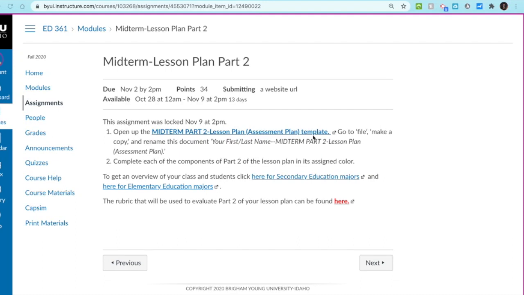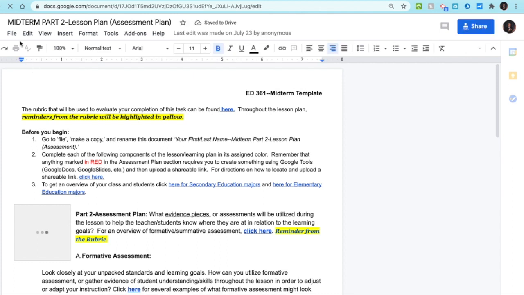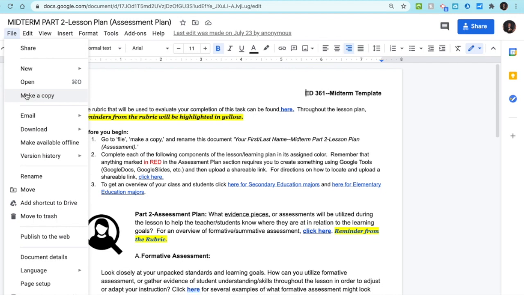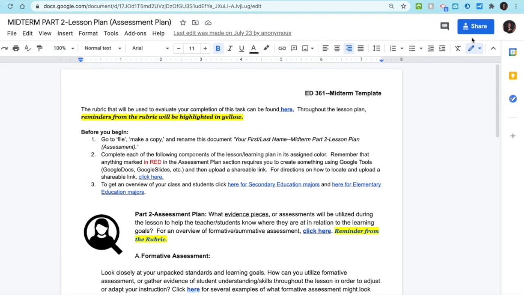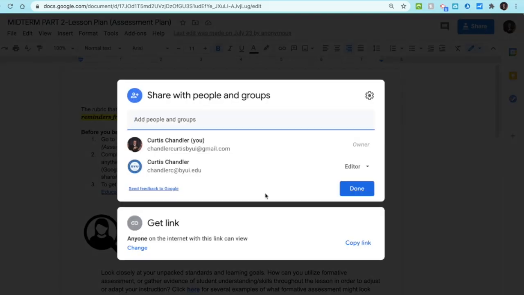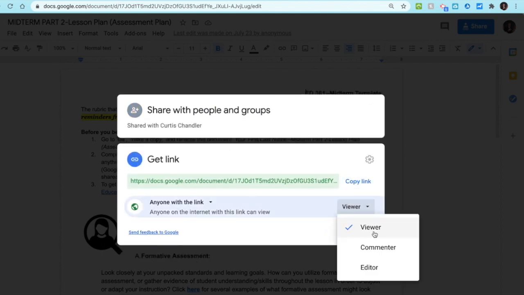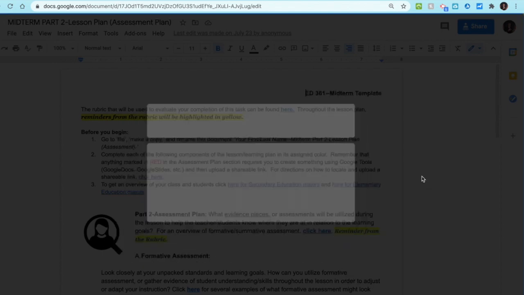So right now let's take a look at how to successfully complete this midterm lesson plan part 2. Just like before, you need to open up the template provided by your instructor and make a copy of that. So go to File, Make a Copy, rename it and make sure that it's in your Google Drive. You also need to change the share settings to make sure it says anyone with the link can comment. We want to make sure that anybody with the link can comment.